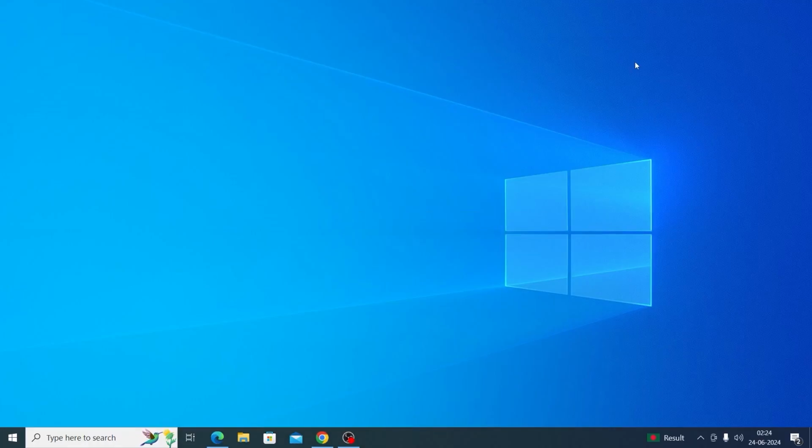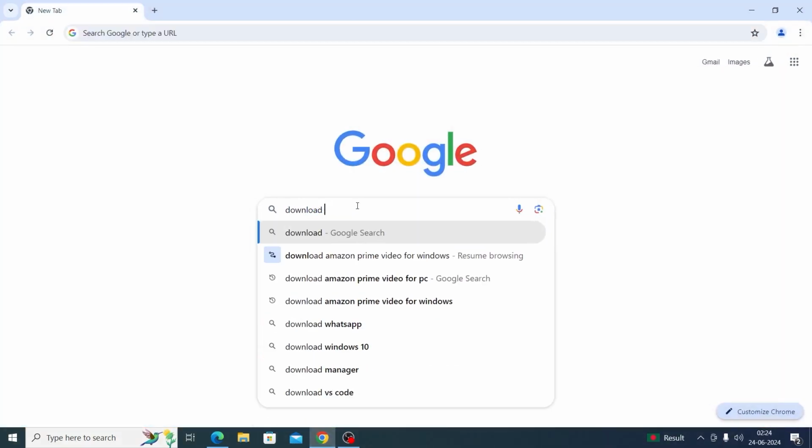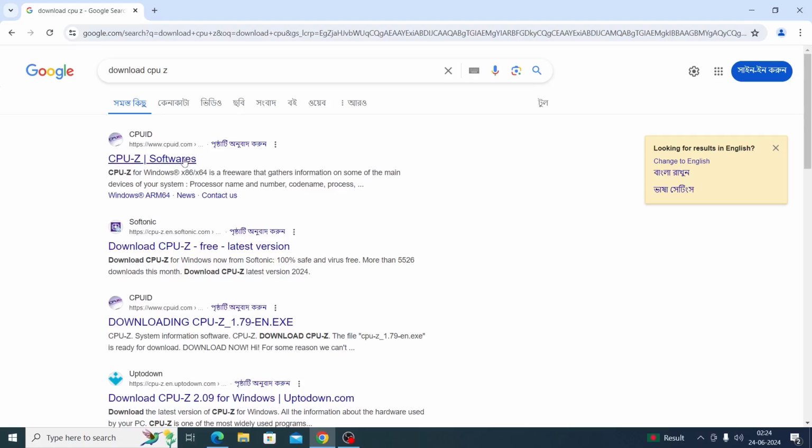In today's video, I'll show you how to find out RAM type on Windows 10. At first, just open up your browser. Then on Google, just search for download CPU-Z. Then just go to the first link.